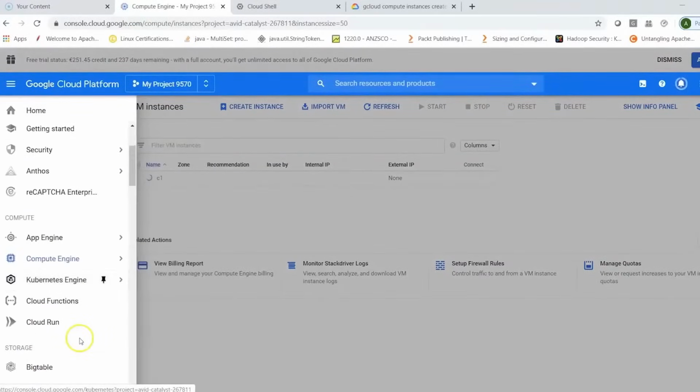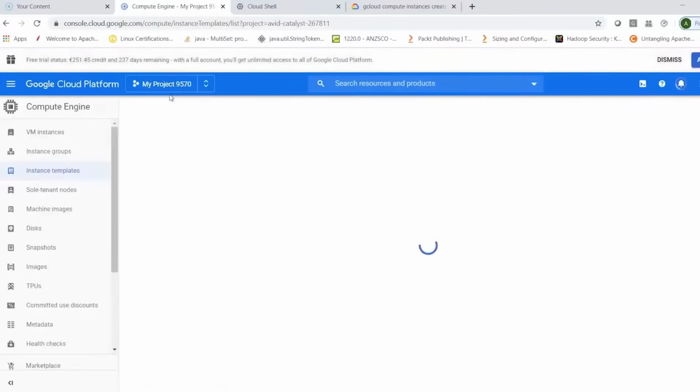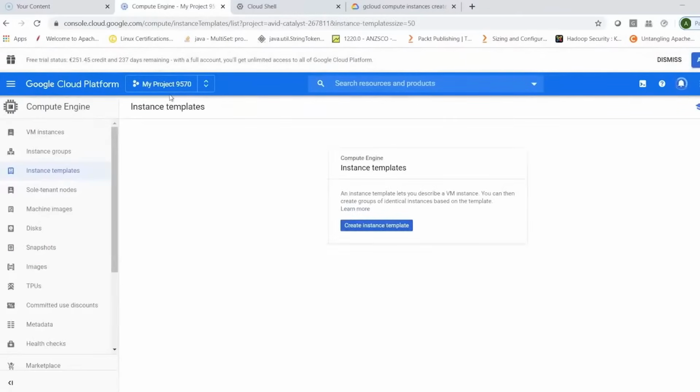Now I can click on the browser here, come out, and look into any particular service. So we just looked into compute engine, right? You have different other options. You have instance groups, you have instance templates. For example, let's click on instance templates here, and that shows you that you don't have any instance template.